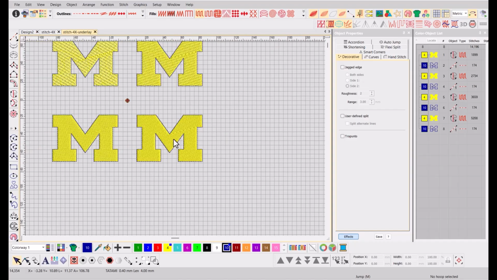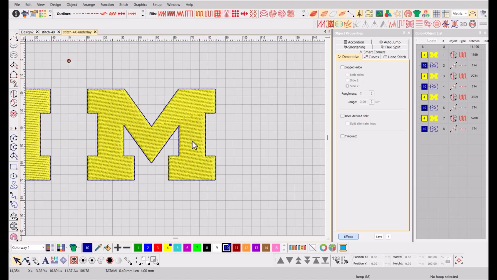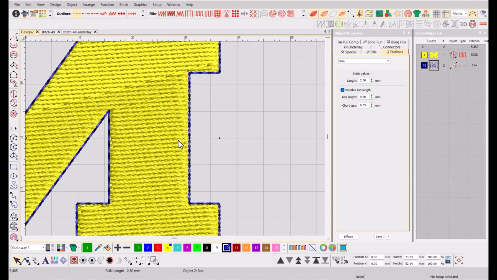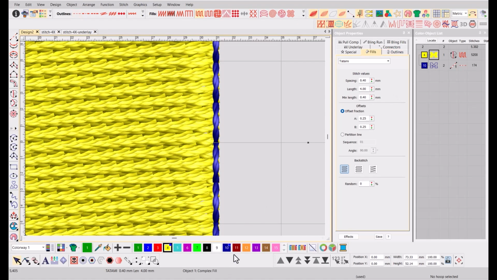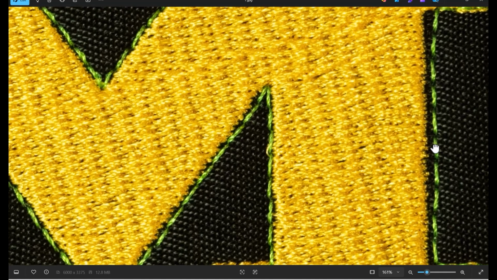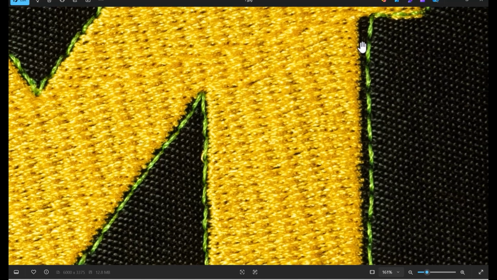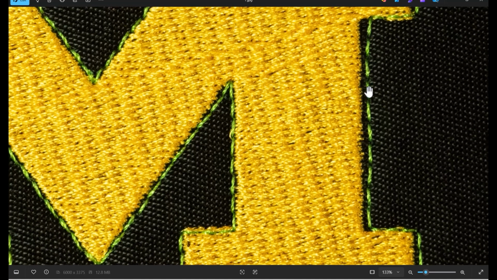Let's talk about how we're going to take care of this push-pull situation, right? So where we had gapping was here. In a perfect world, this is how it looked. Let's change this color here. How would we fix this area here? So we already added underlay. We don't have to add any more underlay. We already have the correct density. So I just have it running down this line right here.